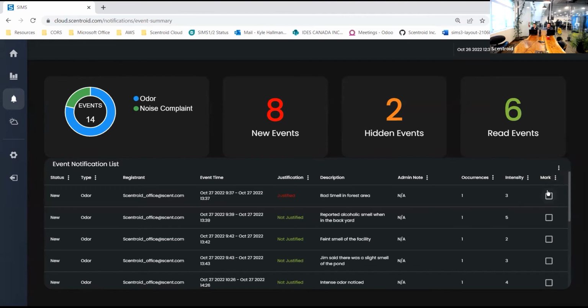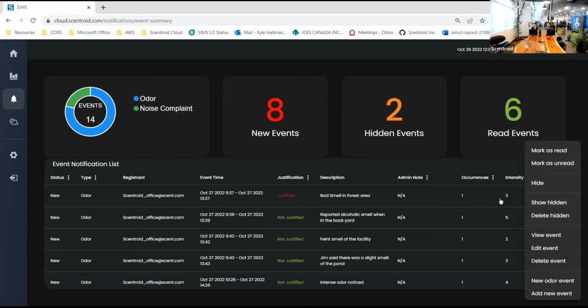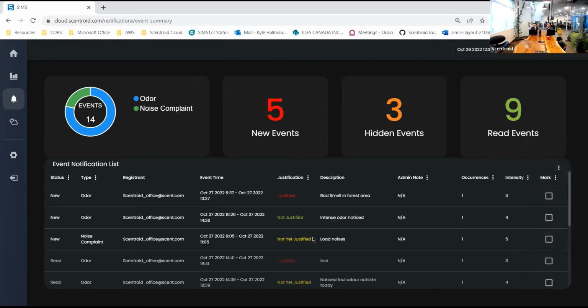And then let's say we want to hide an event, for instance. Let's say this guy, this reported alcoholic smell in the backyard. Maybe this guy just had a party in his backyard and there's a lot of alcohol, for example. It wasn't related to us, but he thought it was us. And we don't want people to see that. We want to hide that because it's not relevant to us. So what we're going to do is mark it and then click hide, and it's gone. You'll see the hidden counter went up, but the event is no longer on the graph.